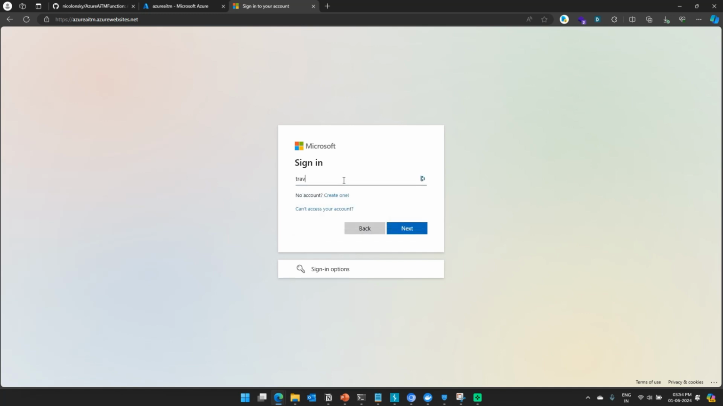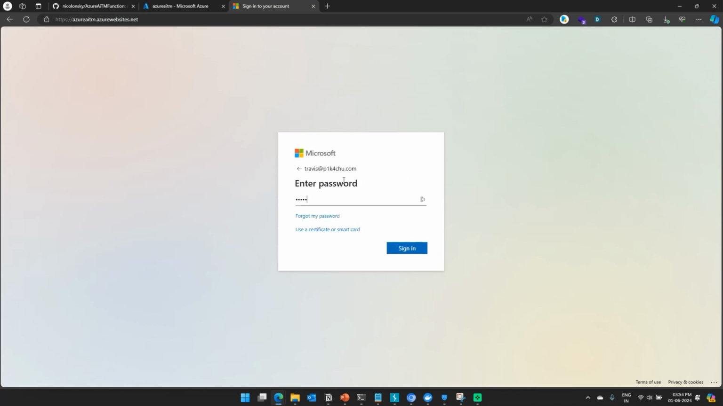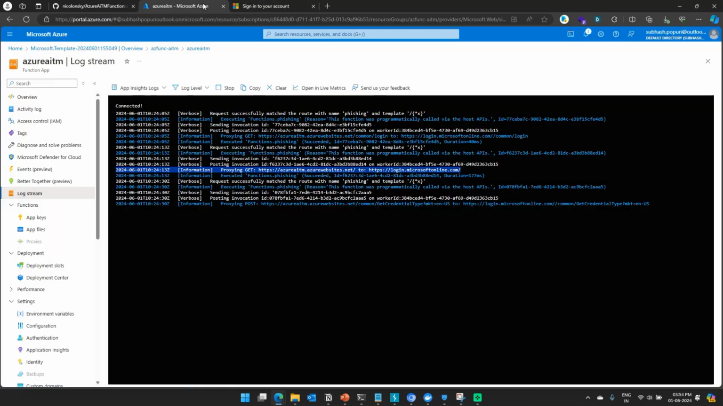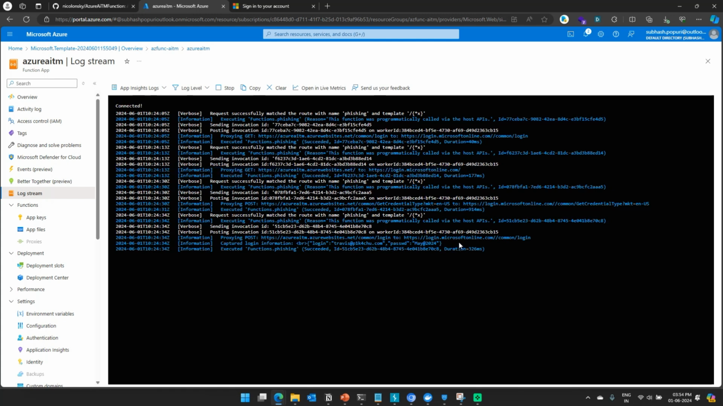And we will go to travis@redpikachu.com, and we will enter May 2024. And you can see that the login information is successfully captured by this particular middleware. And if there is MFA, the tokens would automatically be captured for us to replay those tokens.